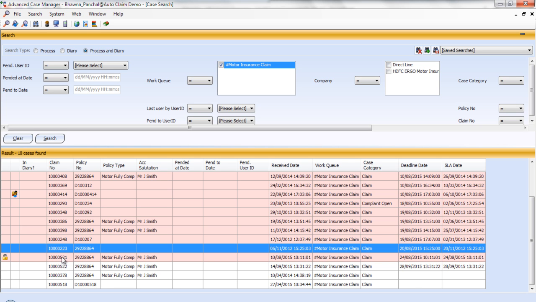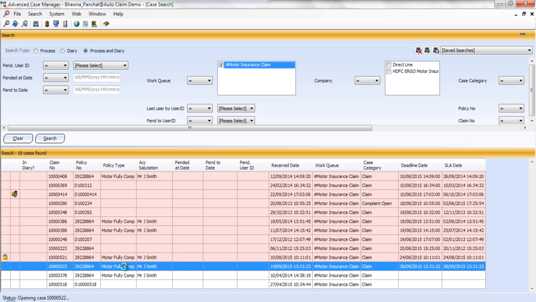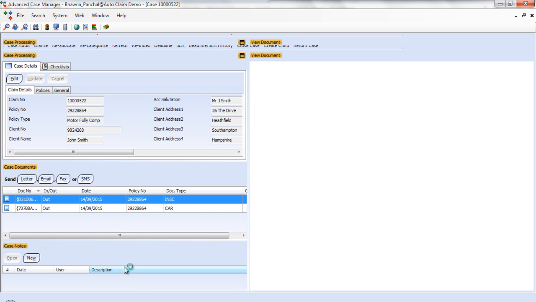If a case has a lock icon on, like the one selected, it means it's currently being used by another agent within the system. This case will appear as read-only to myself, which means I can view the progress, but I cannot make any changes myself. This avoids duplications and ensures that only one agent is working on a case at the same time. I'm going to focus on this case for today's demonstration.